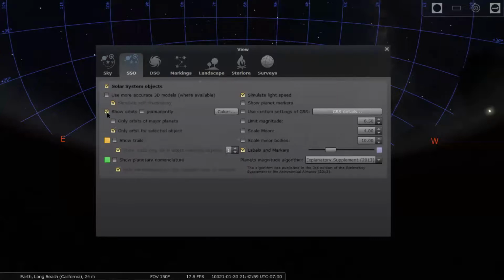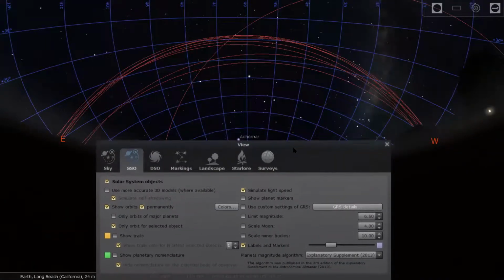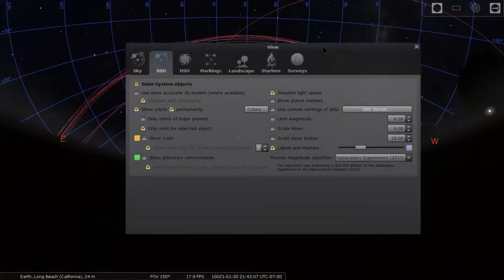Show orbits permanently. Okay, let's see what that's all about. Aha, they're showing us the orbits of the various planets. That looks a little cluttered though, so I'm going to get rid of that. So there's a bunch of options here. You can actually make the moon look bigger. That's kind of fun. I think the largest you can go to is 25.